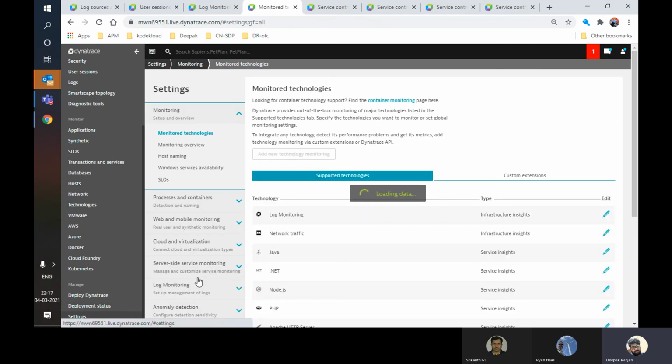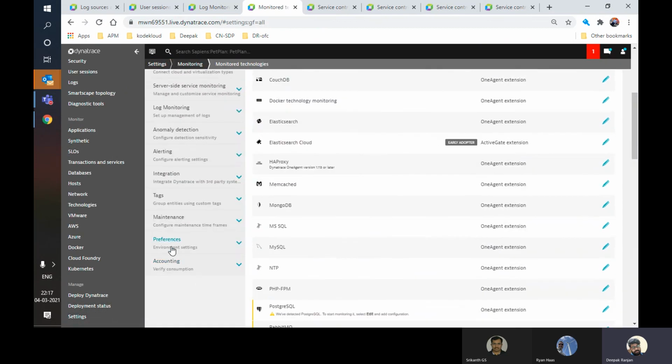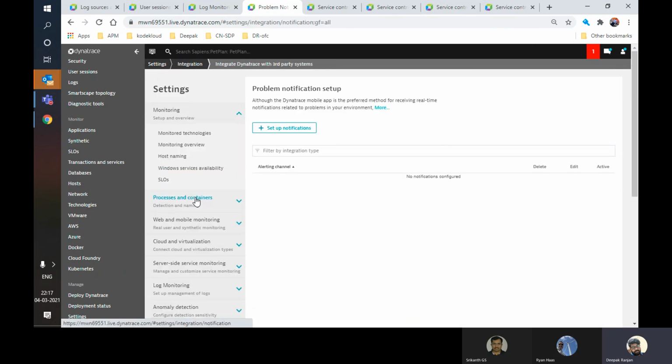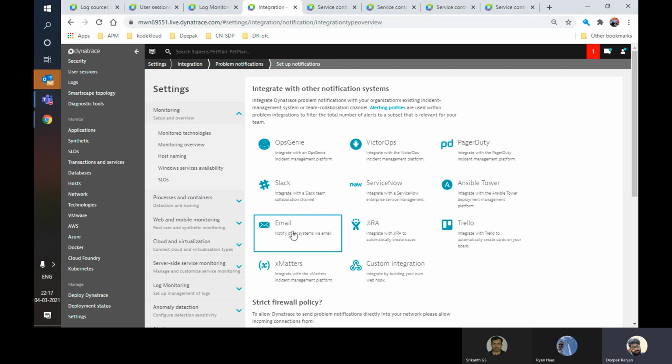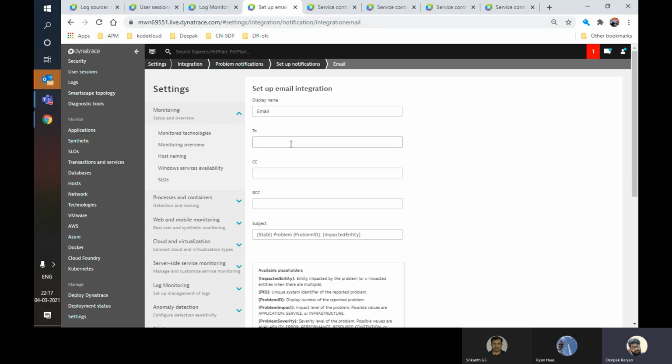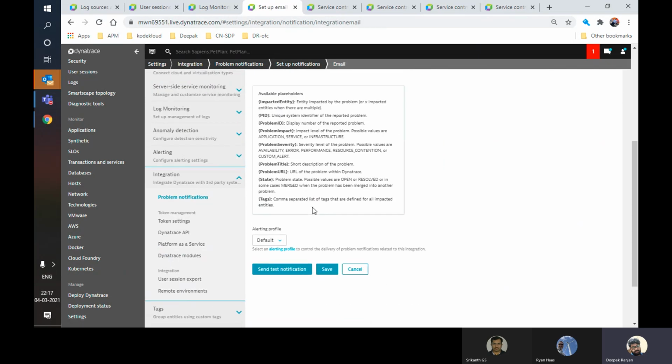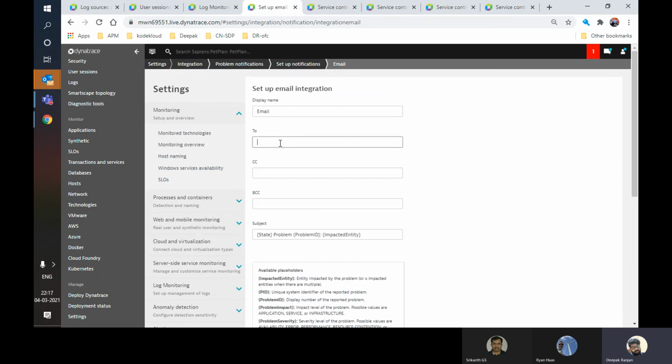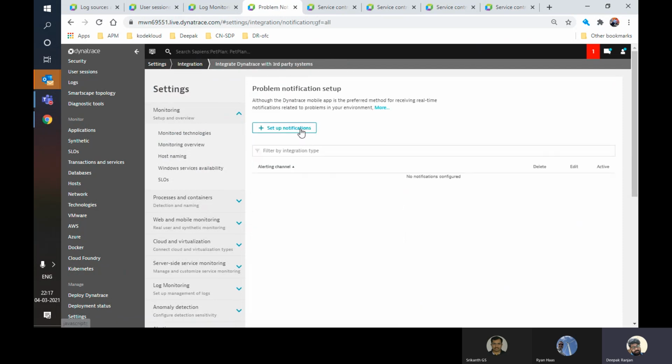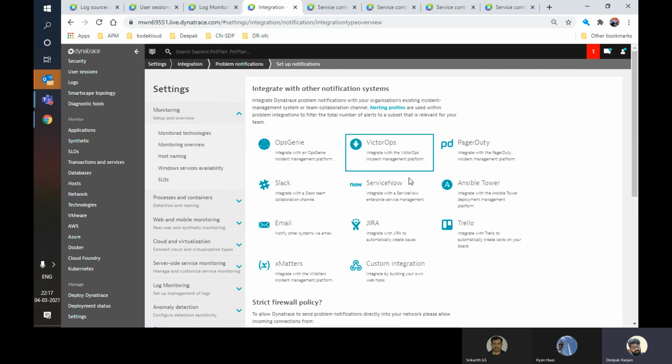Now our next task is to integrate with problem notification. If they want it by email, I can add several emails through email integrations. I just need to give the email ID, that's it, and send. Otherwise, I need to go with some ticketing tool. We have ServiceNow, right? So we need to use ServiceNow. I think that is what we need to do.